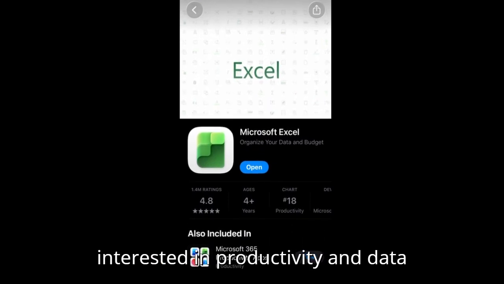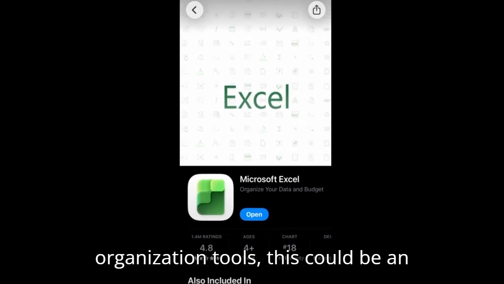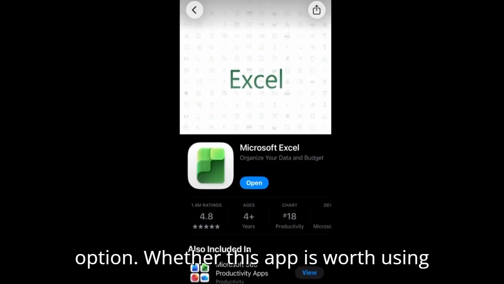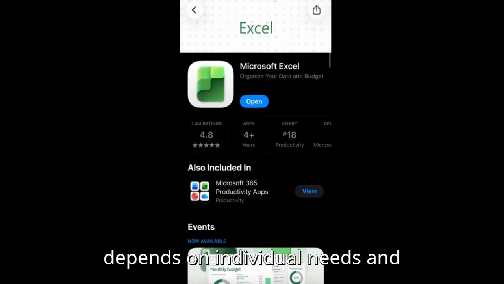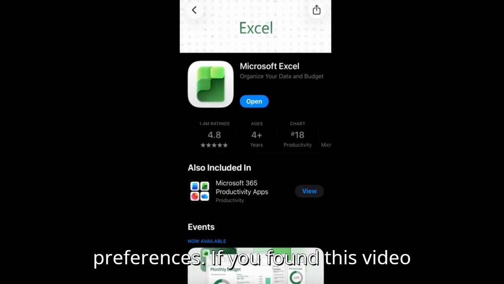For users interested in productivity and data organization tools, this could be an option. Whether this app is worth using depends on individual needs and preferences.